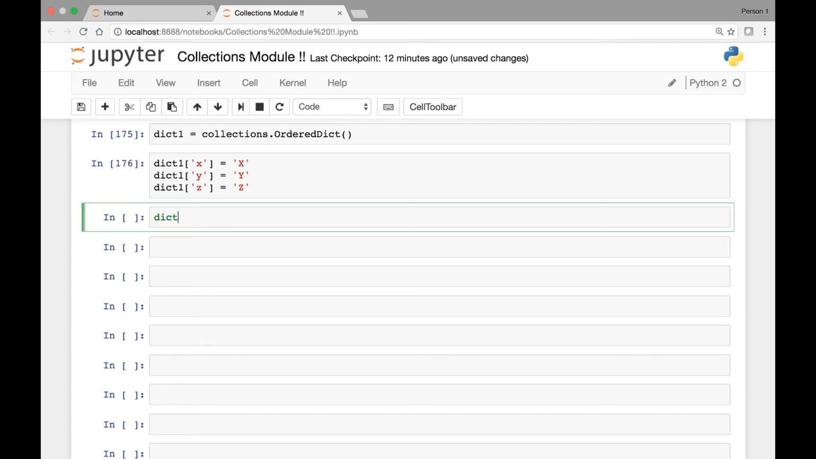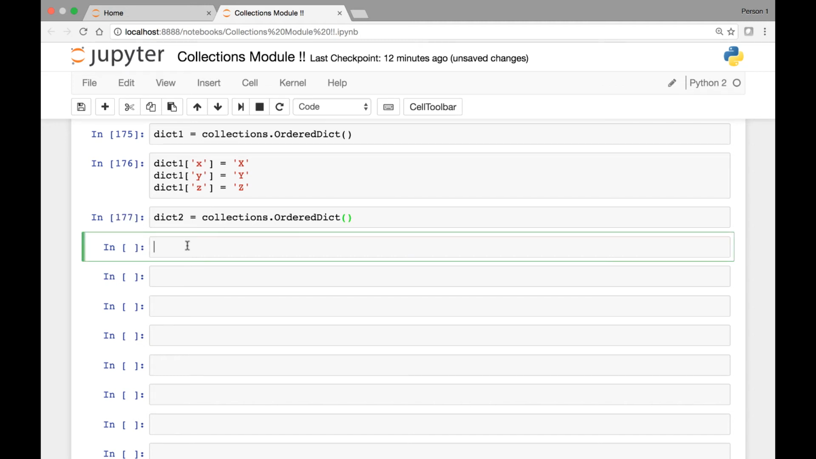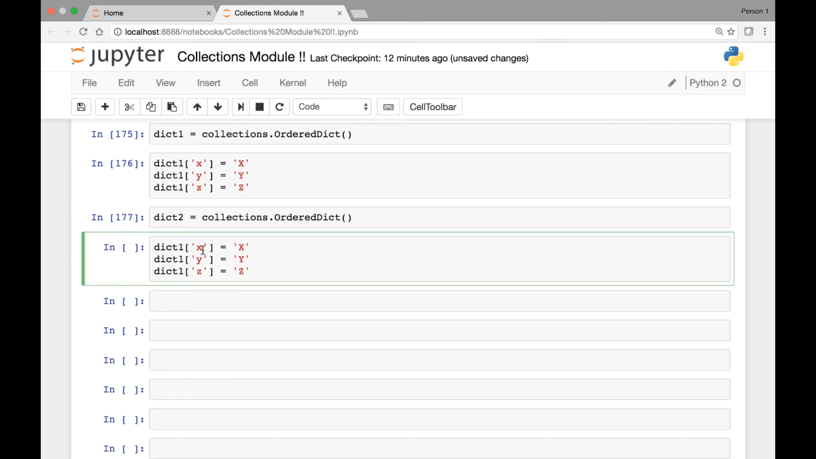And let's create a second dictionary using the collections OrderedDict method. So collections.OrderedDict. We'll start by creating an empty dictionary and then add values to it. Let's change this to dictionary2. This time we'll change the order in which the key and value combos are added. Let's start by adding y and then z and finally x. Let's change this to uppercase Y, uppercase Z, and uppercase X.